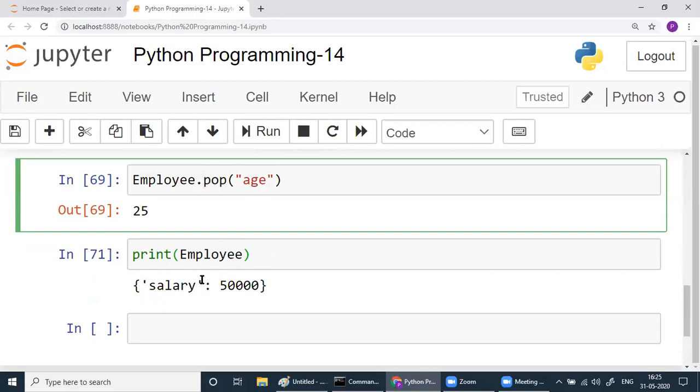So we have some more methods. This much is sufficient, I suppose. And later in practice, whatever extra is required, you'll be able to know other methods we have. For dictionary, this much for today.